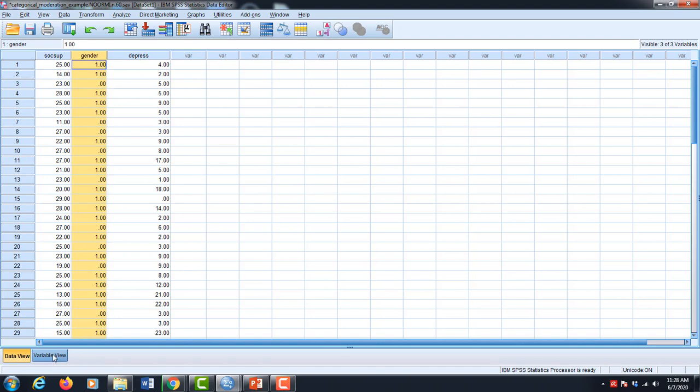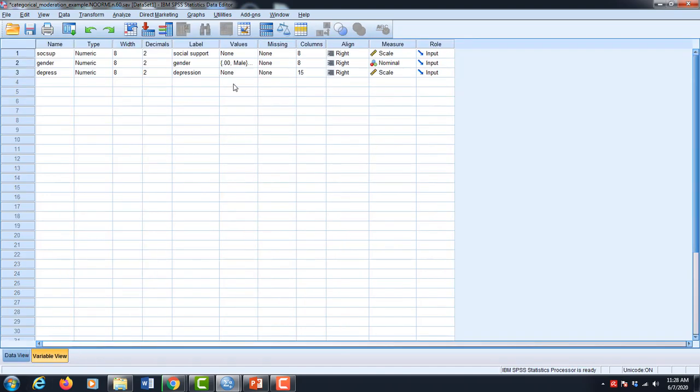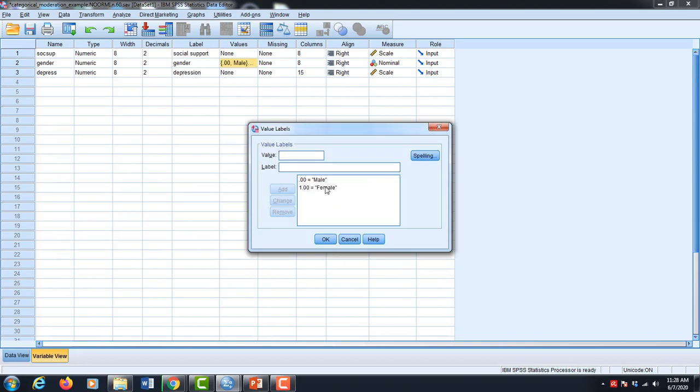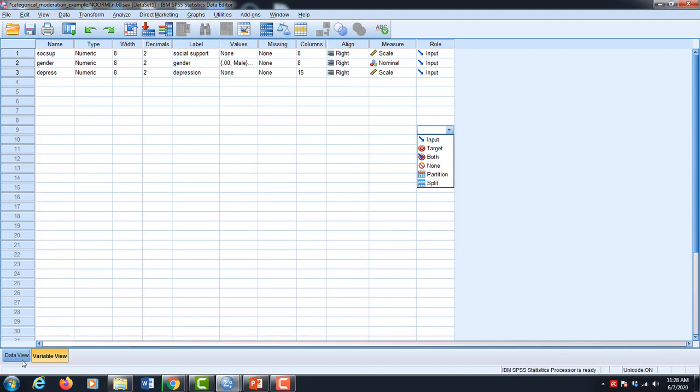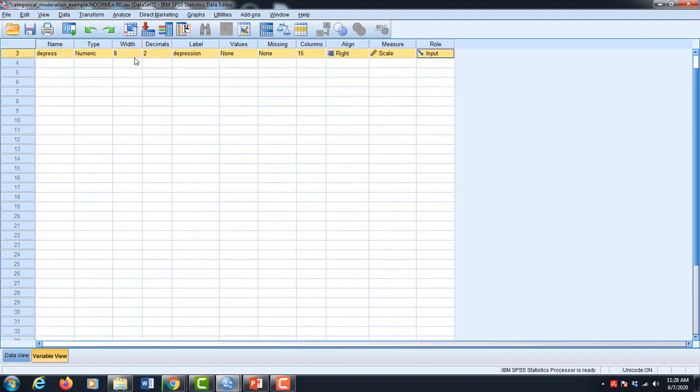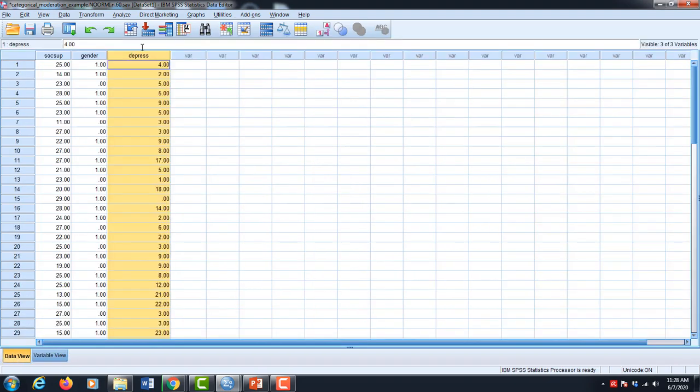We have two genders here, so we can check the gender in our data view. The coding that we use here is 0 for male and 1 for female. It doesn't matter if, let's say, you use 1 for male and 2 for female; it does not give any changes. And then our DV is depression.